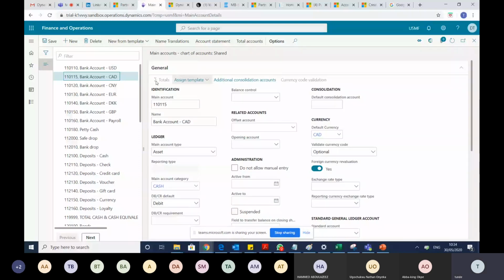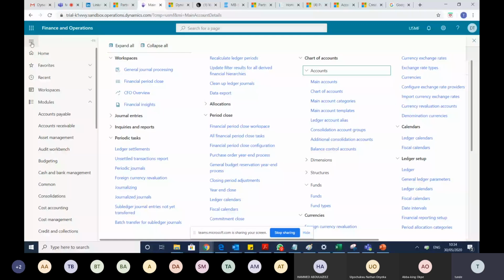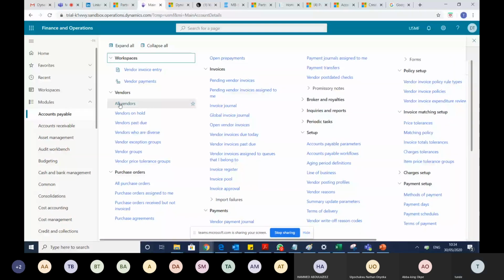Let's pause there. I'm conscious of time. So that's only a little bit about the general ledger. I want to go straight into accounts payable and just give you a quick overview. Now, what is accounts payable?